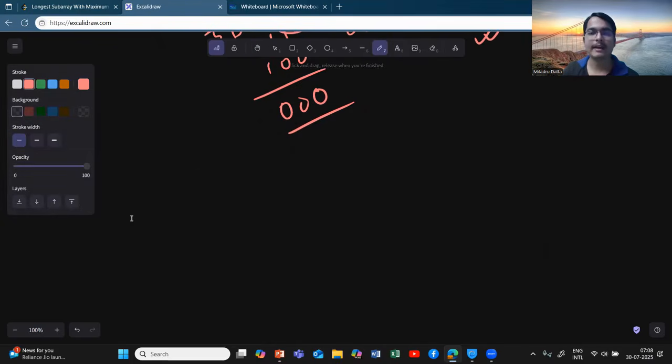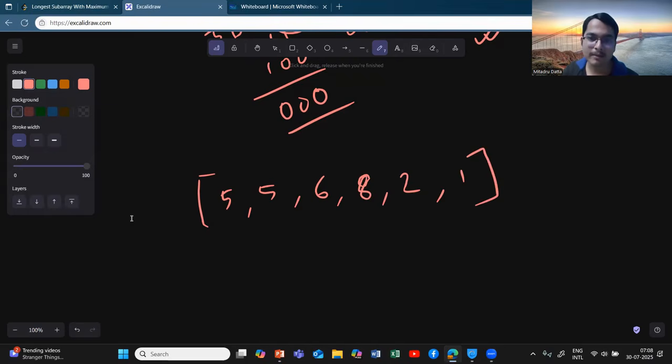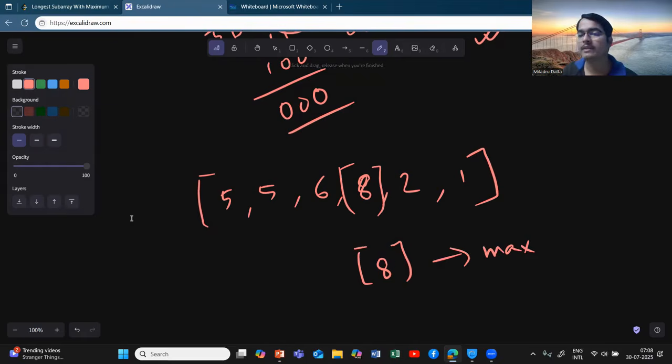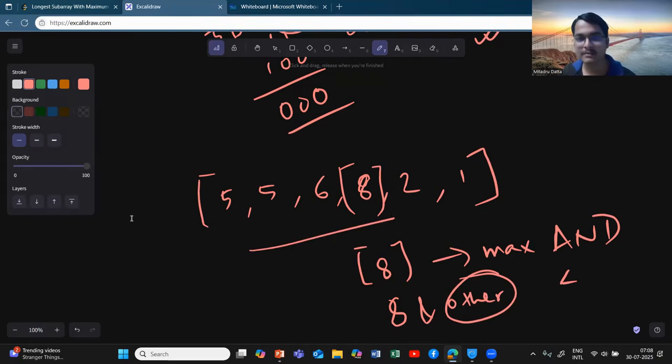Let's say you have an array where the elements are something like 5 5 6 8 8 2 1. The subarray with the maximum element, let's consider this subarray with a single element, has the maximum value of AND. Now if you perform the AND of 8 with any other element, you will get less than 8, because the other element is also less than 8 in this case. So that is less than or equal to 8.